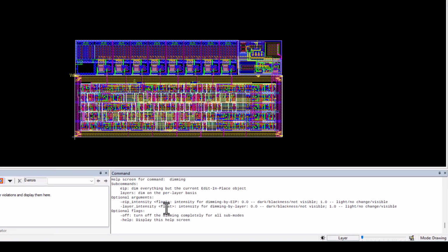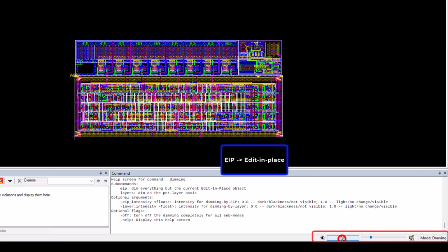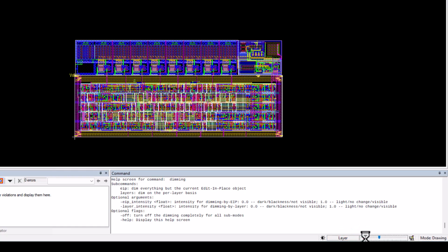The contrast between dimmed objects and undimmed objects can be controlled with the slider which is located on the status bar. Both edit in place dimming and layer dimming can be controlled with a slider, and it allows you to have different contrast control between the different scenarios. Let's see how it works.